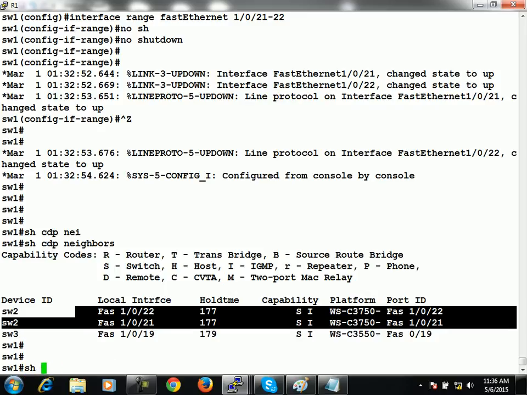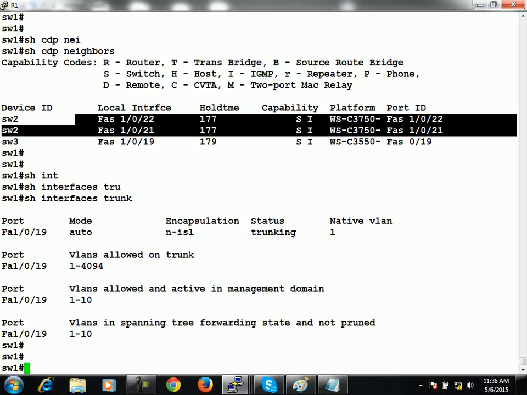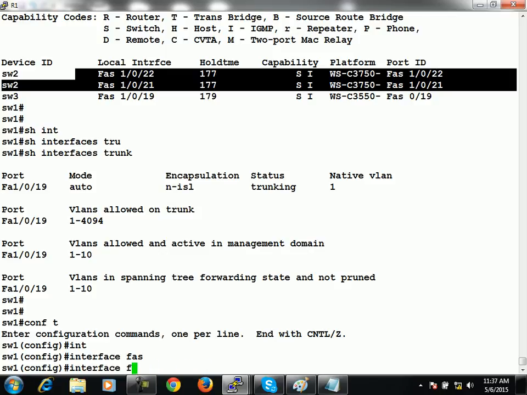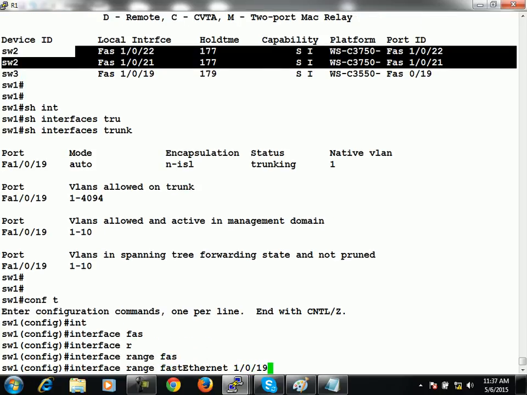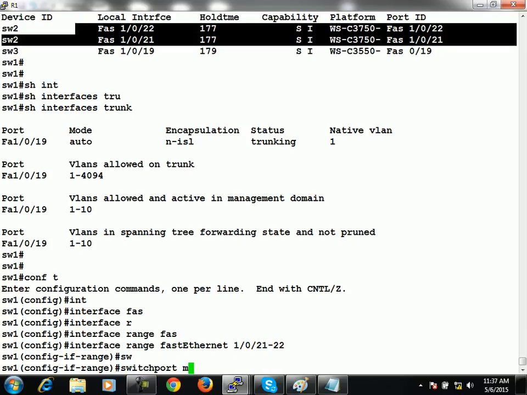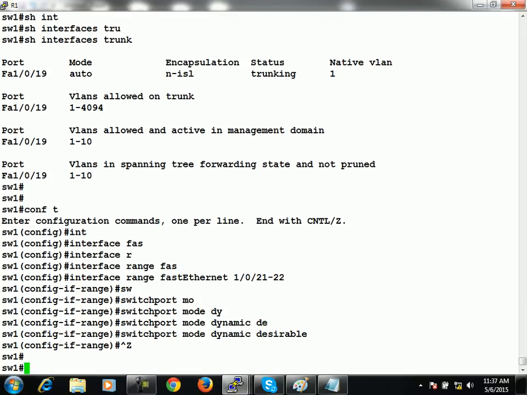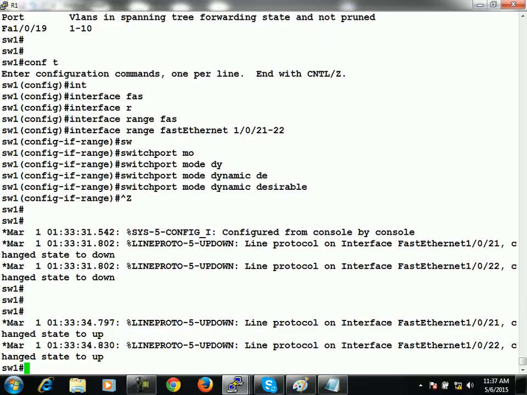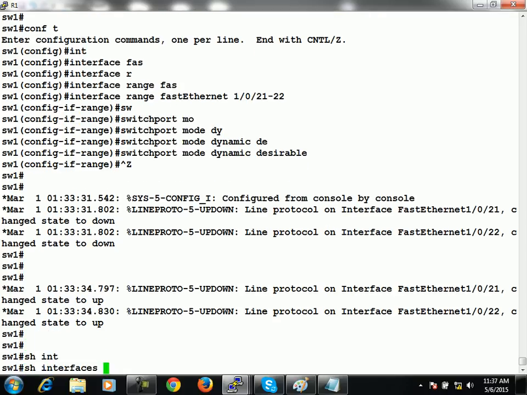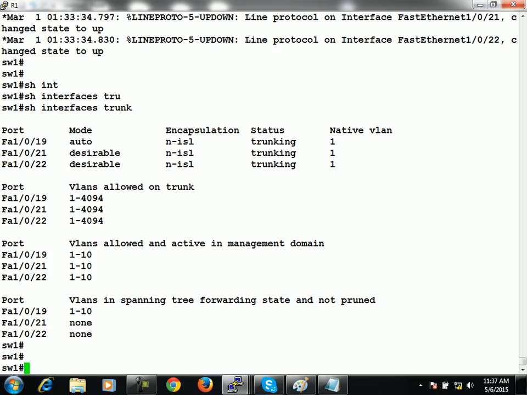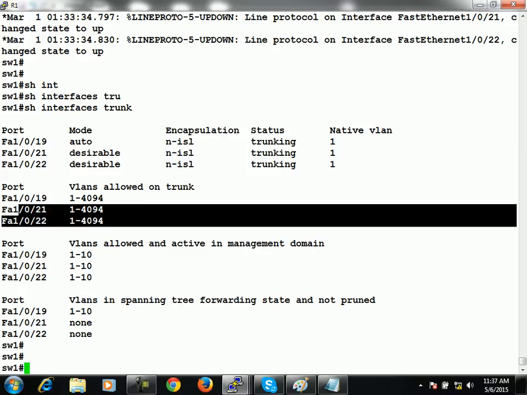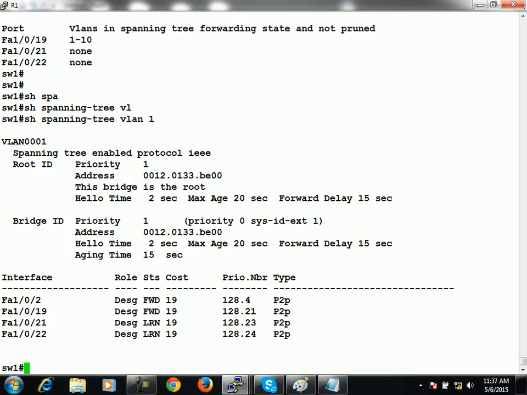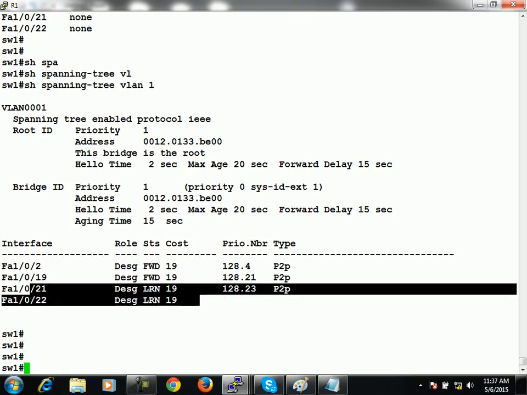And one more thing, if I say show interfaces trunk, it shows 21 and 22 separately. Let me do one thing: interface range FastEthernet 1/0/21 to 22, switchport mode dynamic desirable. Now you will see that trunking will come up dynamically between switch 1 and switch 2, because by default their switchport mode was dynamic auto. So under trunk interfaces you can see that 21 and 22 are coming separately, is it not? Even if you see show spanning-tree for VLAN 1, you will see that 21 and 22 are displayed separately here.